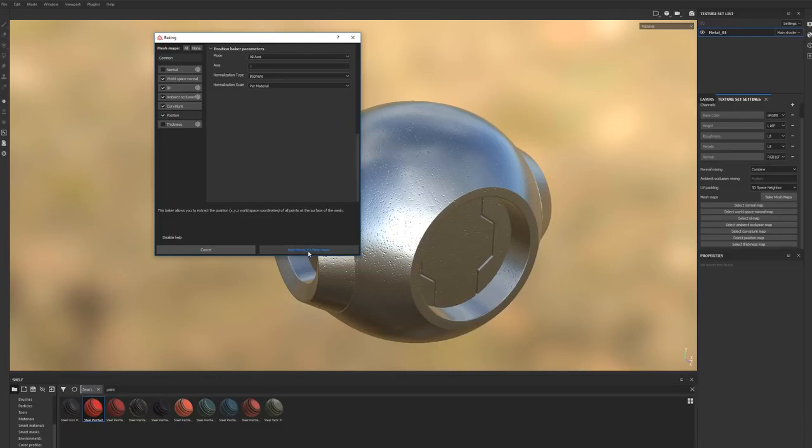If you have more than one texture set here, you actually do have the option of baking all of them at one time, or you could bake them separately. But right now we don't have that option because we only have one texture set. I'll go ahead and hit bake.